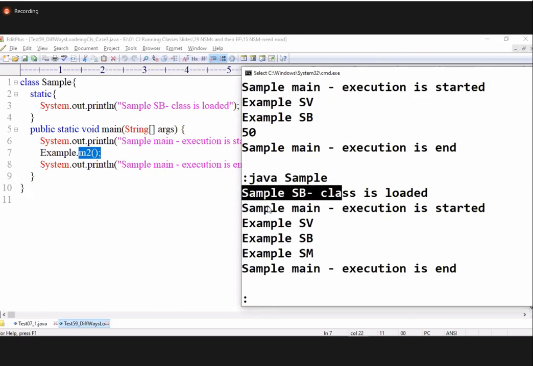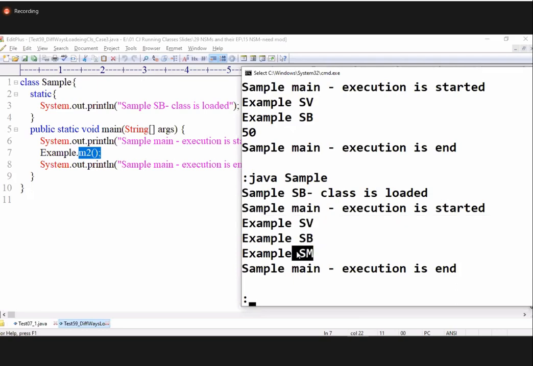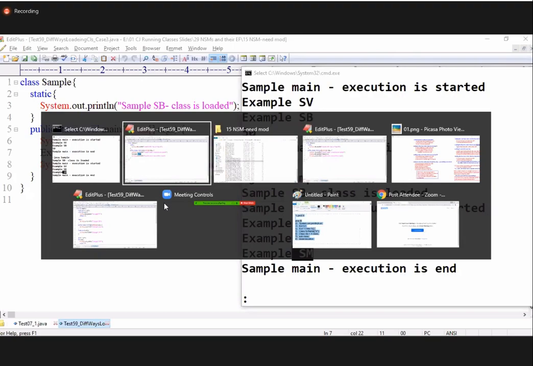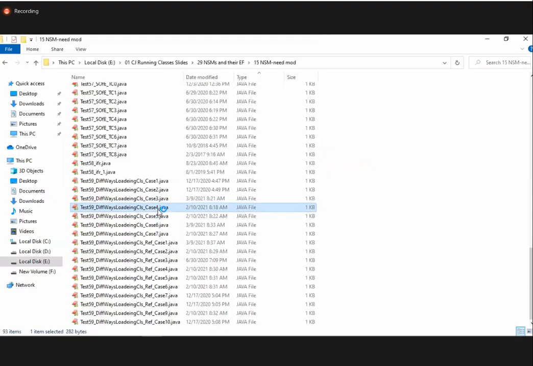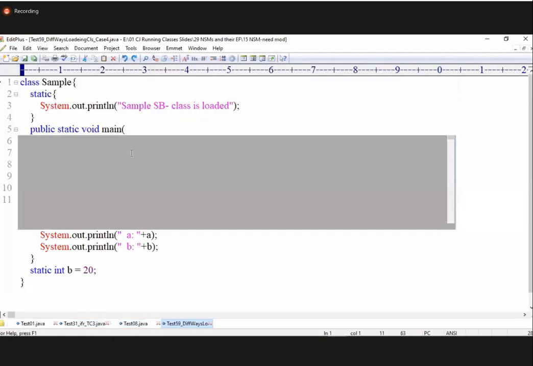Look there: sample class static variable, static block, static method. The static variable and static block are always executed. If you want to use a class, it is compulsory that the static variables and static blocks are executed. Then the invoked method is executed. Now next, if I create an object, what happens?